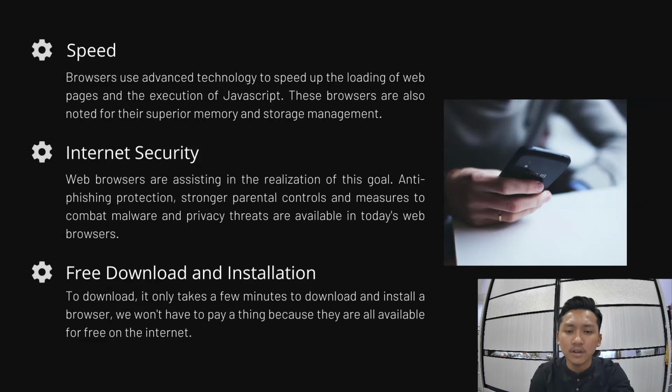Lastly, the majority of the browsers are available for free download and installation. It only takes a few minutes to download and install a browser, and we won't have to pay a thing because they are all available for free on the internet. Choosing the proper type of browser is difficult because they are all available for free on the internet.